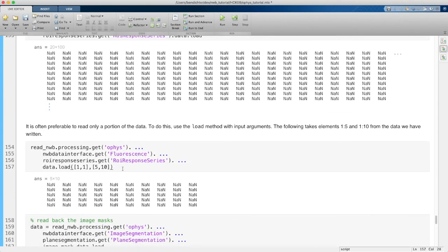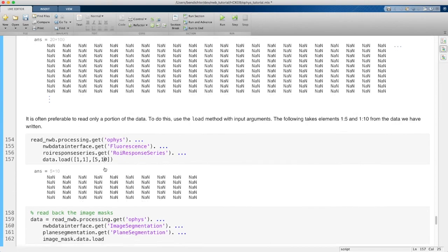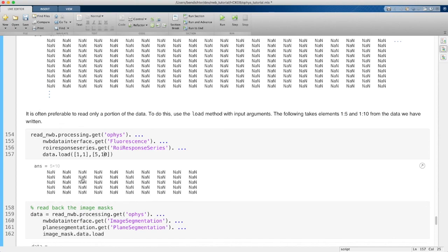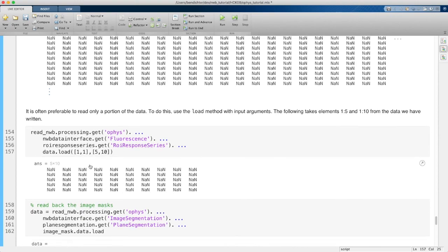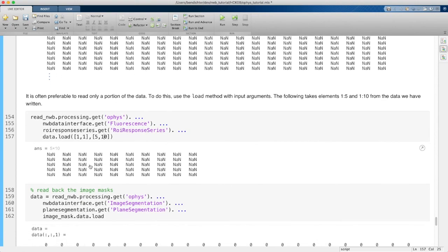There's a way to do this, which is to use the same load command, but include these input arguments. This is an example of going from 1 to 5 in the rows and 1 to 10 in the columns. So this is row start, row end, column start, column end. And this gives you a subset of that data, a smaller chunk.